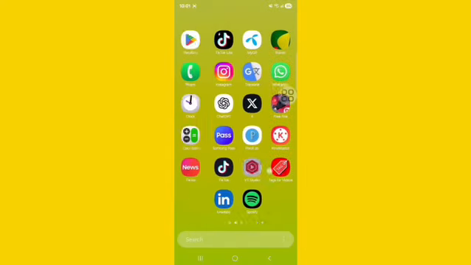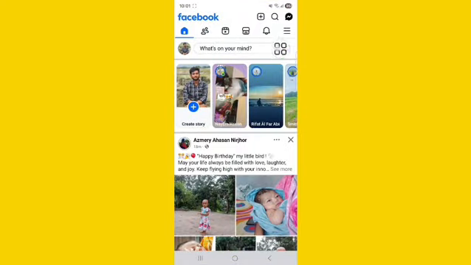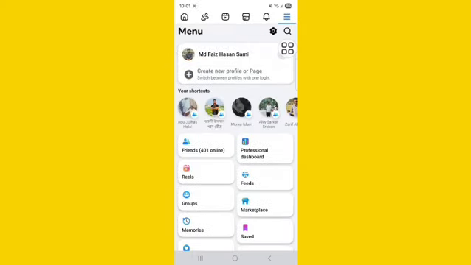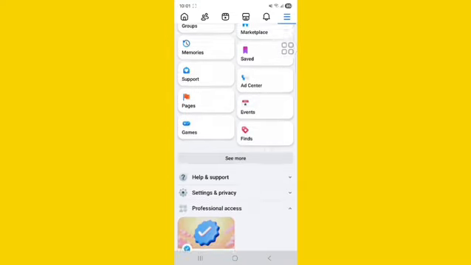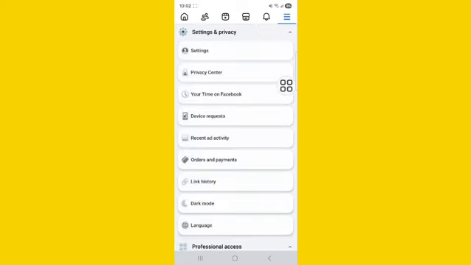First of all, go to the Facebook app. Tap on this icon. You can see that three dot icon. Tap on this. Scroll down here. Tap on Settings and privacy. Next, tap on Settings.